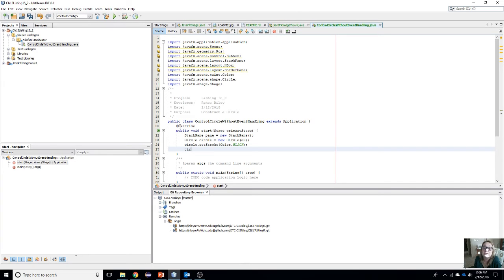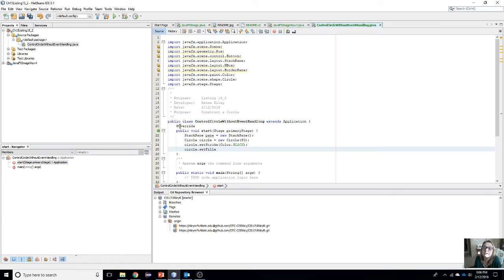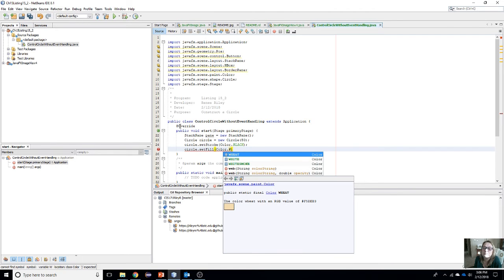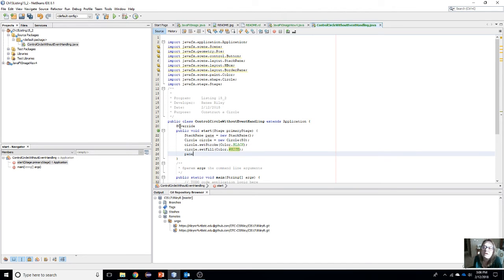Now the next thing we want to do for our circle is set the fill, and we want to set our fill equal to white. So you can experiment with this and see how you want to try some things. Now we're going to update our pane and use the getChildren method to add our circle.